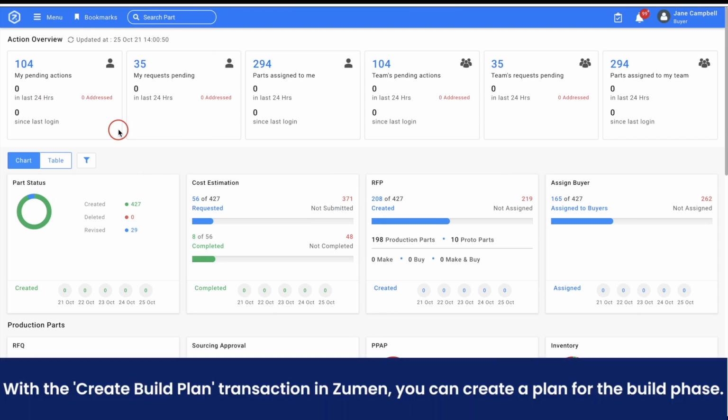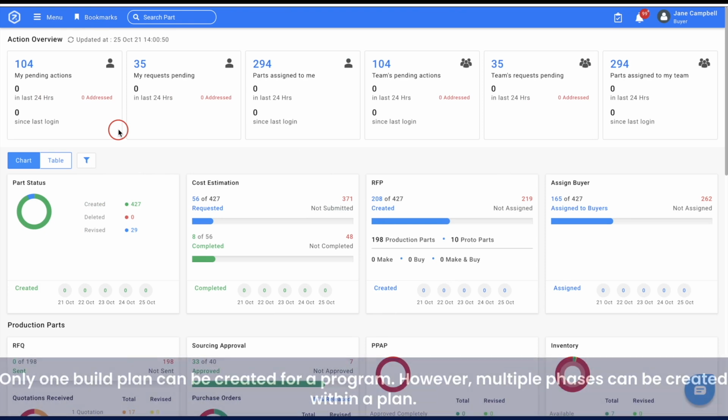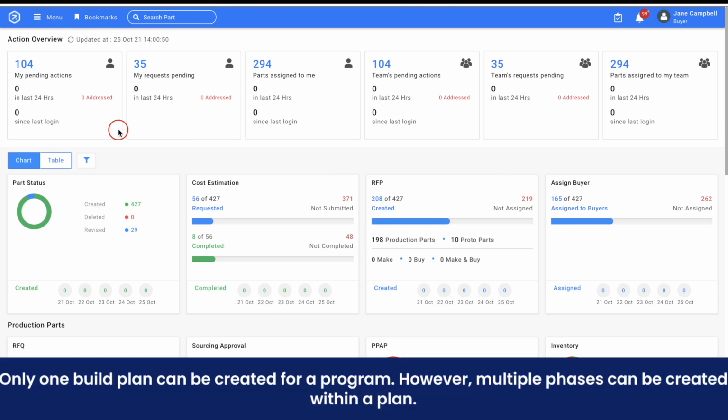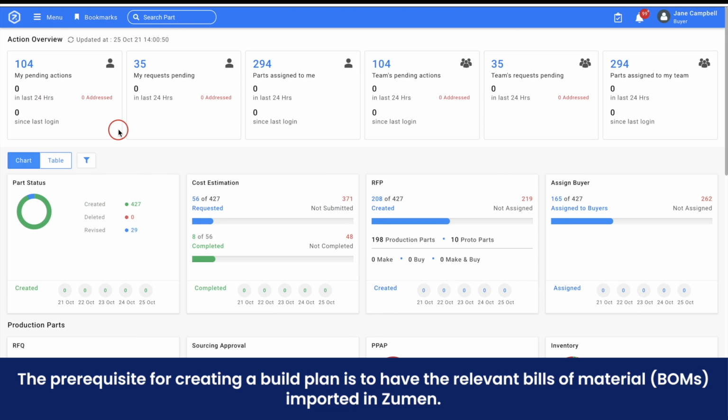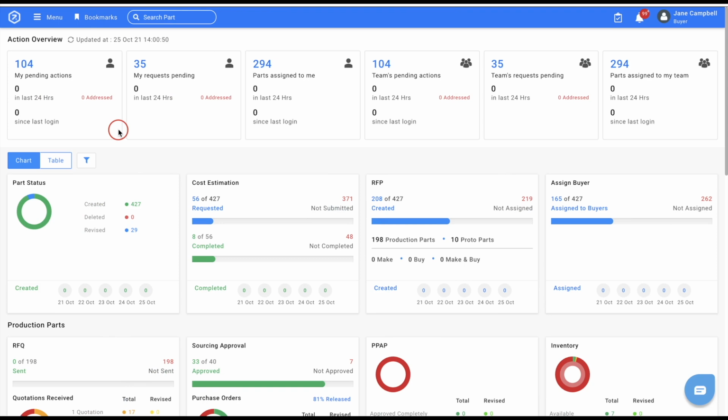With the Create Build Plan transaction in Zumen, you can create a plan for the build phase. Only one build plan can be created for a program. However, multiple phases can be created within a plan. The prerequisite for creating a build plan is to have the relevant bills of material, or BOMs, imported in Zumen. Now, let's look at the steps to create a build plan.